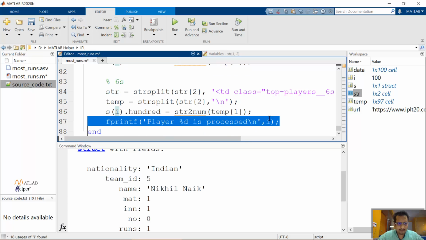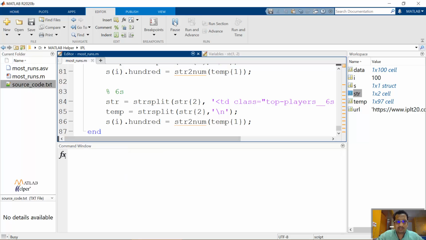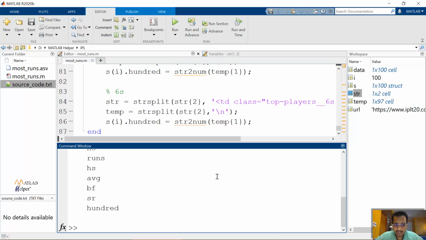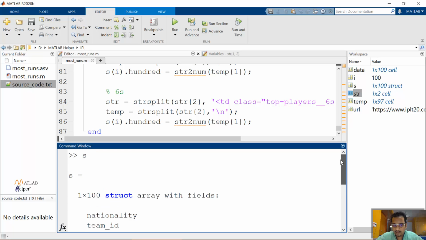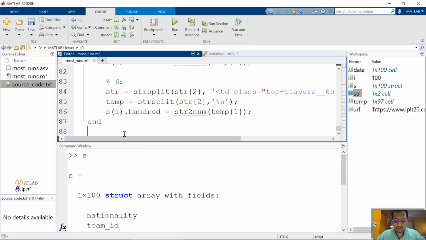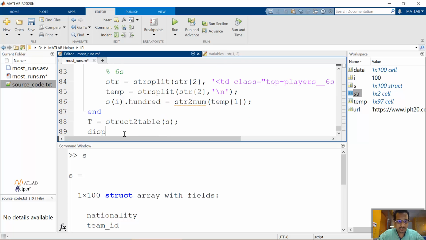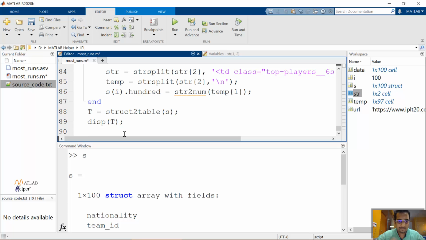Since the players are processing, let me remove this last printf. Now if you notice the workspace, this contains the structure of 100 data of these fields. If we want to observe them in the tabular format, we can directly use, let me use this T, and let me convert struct to table and use S, and let me display this table T.